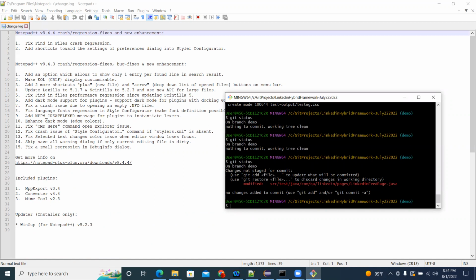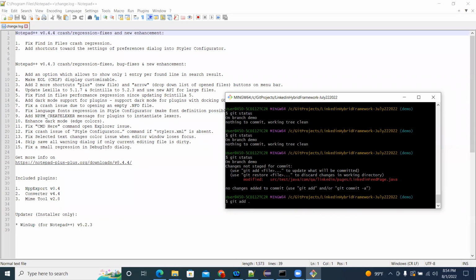The existing file is showing because you modified it. Or if you don't want these modifications, you want to discard the changes, you do git restore and give the entire file name. Then it will come back to the old changes. That's how you can restore to old changes. Git restore, if you don't want to commit the new changes. Now I want to add these changes. Git add first.